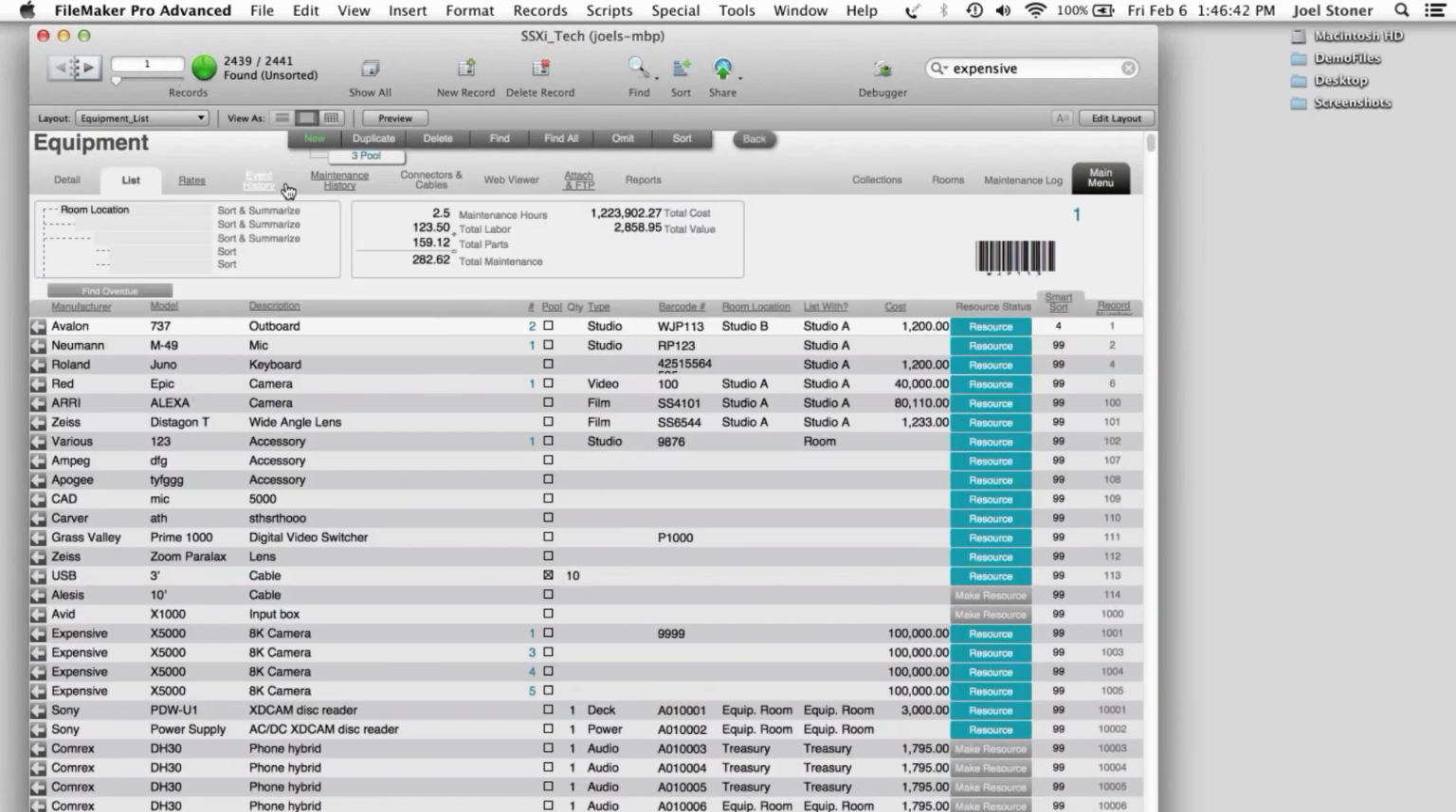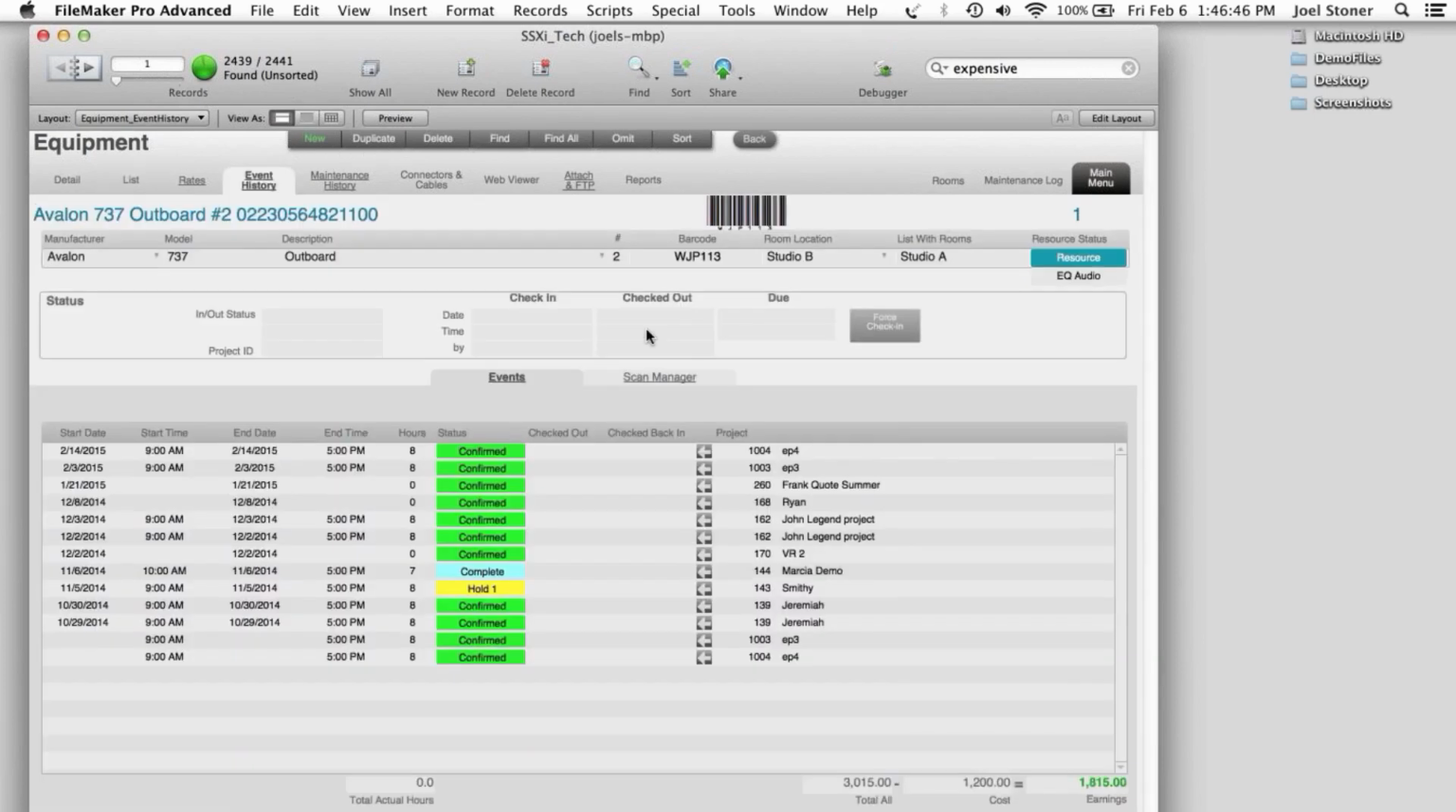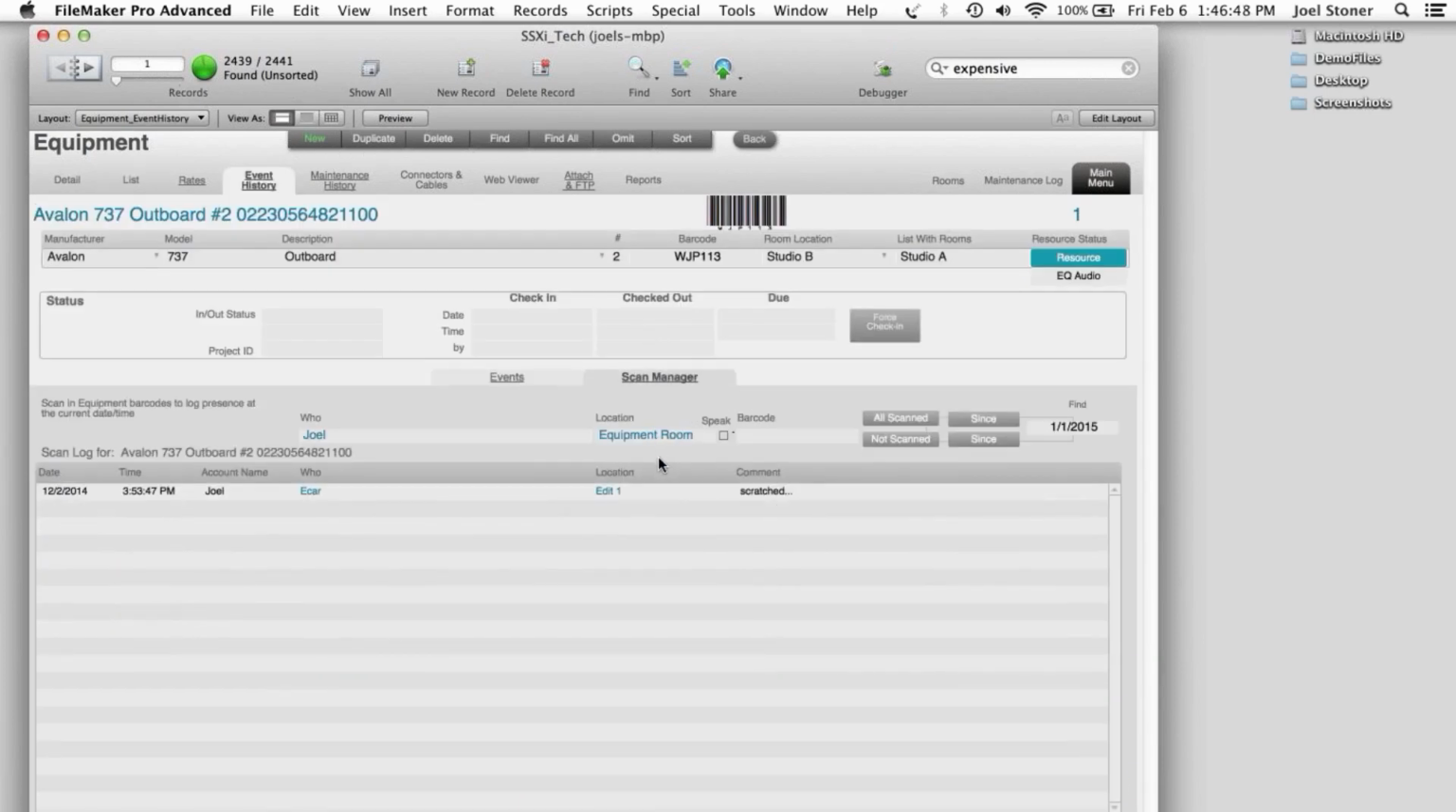So equipment inventory management. When's the last time we saw it? Who saw it? Where was it? What condition was it in? This is what you can do on Scan Manager.